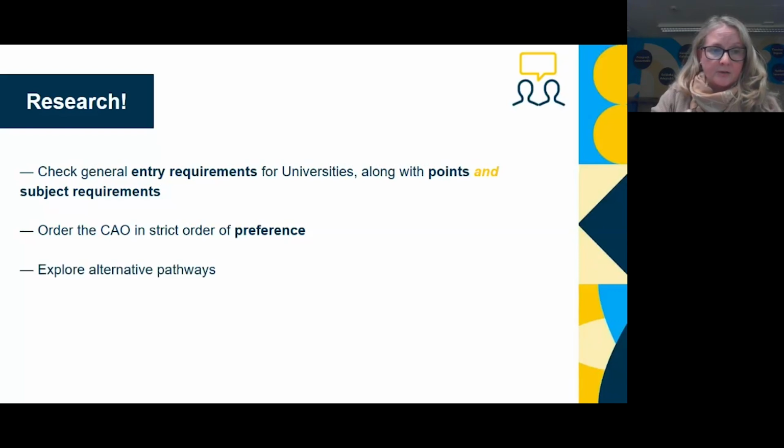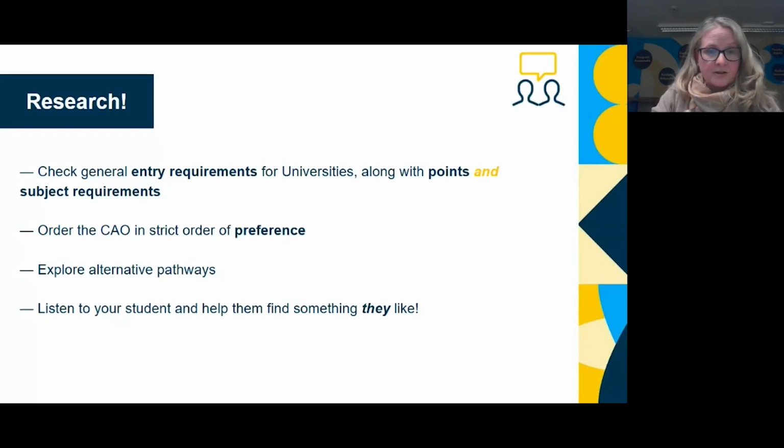Explore alternative pathways. I've just gone through the PLC. That might suit you at the time. You might have gotten the points you wanted first time around, or you might still be examining and thinking about exactly what it is you want to do. So you start doing a PLC to see if you're interested in that particular area. And also important to listen to yourselves, or the student in your life, to see what it is you like, what you are good at, and what you think you'd be interested in doing for the next 3 to 4 years in your college life.